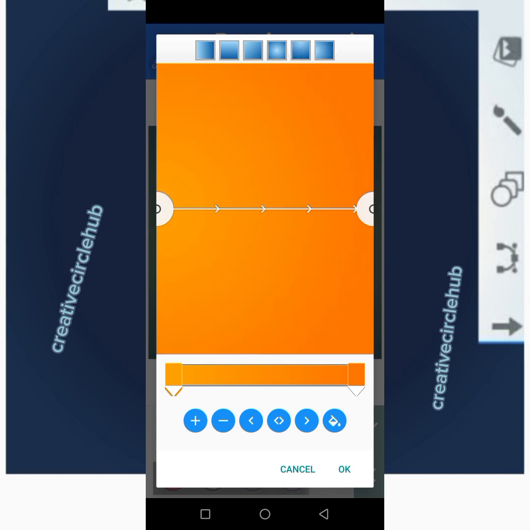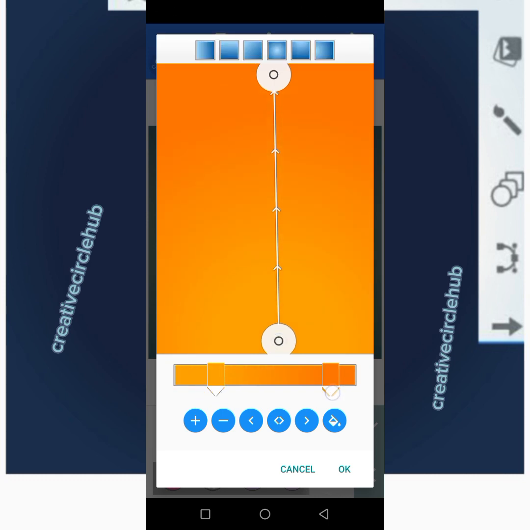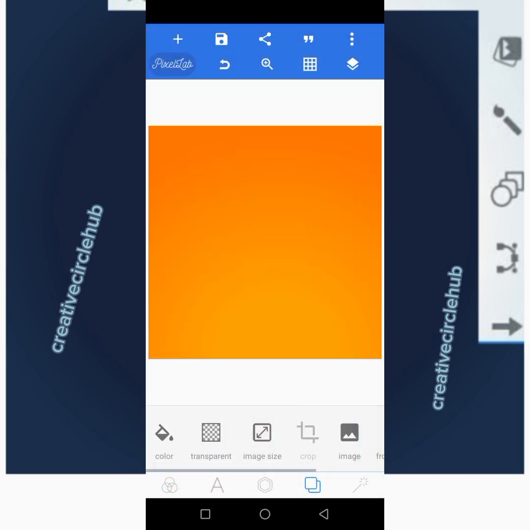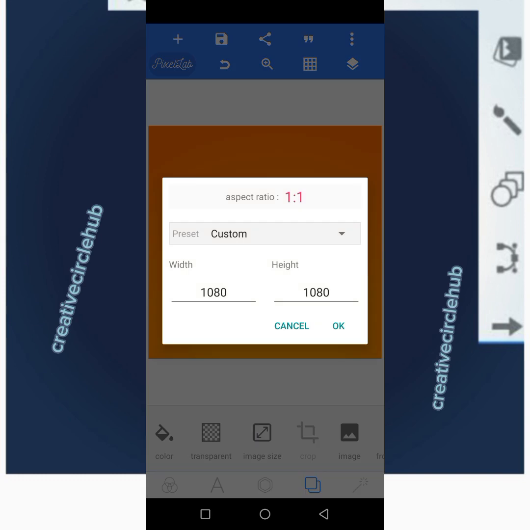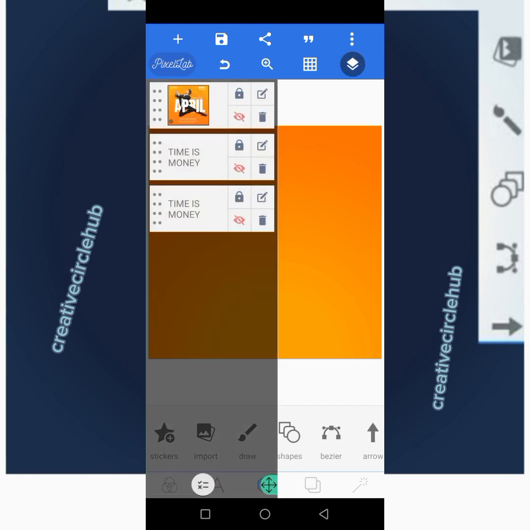What I'm trying to do here is create my gradient by moving the lines and ensuring that it's well aligned. And once that is done, I click on OK. Now I have a background. The next step is my custom size. It's okay, so I just checked that. I'm using 1080 by 1080 pixels.